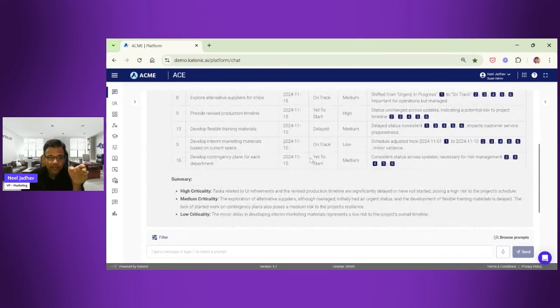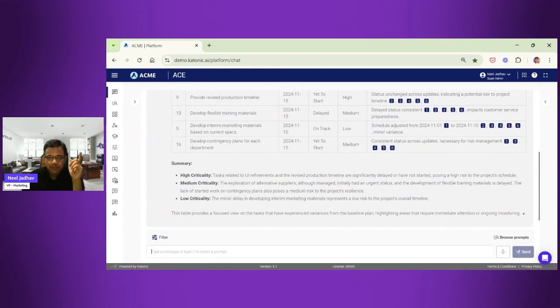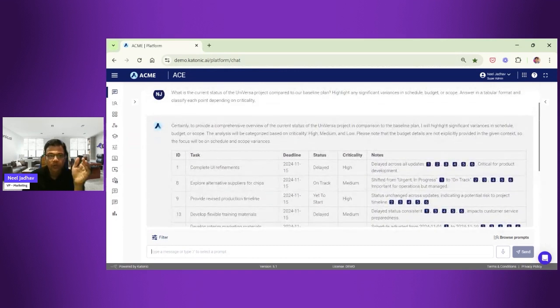So it's doing exactly that. So what has it done, right? It's looked at all the different documents, the base plan, the last minutes of the meeting, and then it's given me this chart. So it's telling me that UI refinements are high criticality and it's been delayed. Right, this was the deadline, but it doesn't seem like we are able to meet that. And then it's also told me these are the citations. So these are the documents from which it is picking that information.